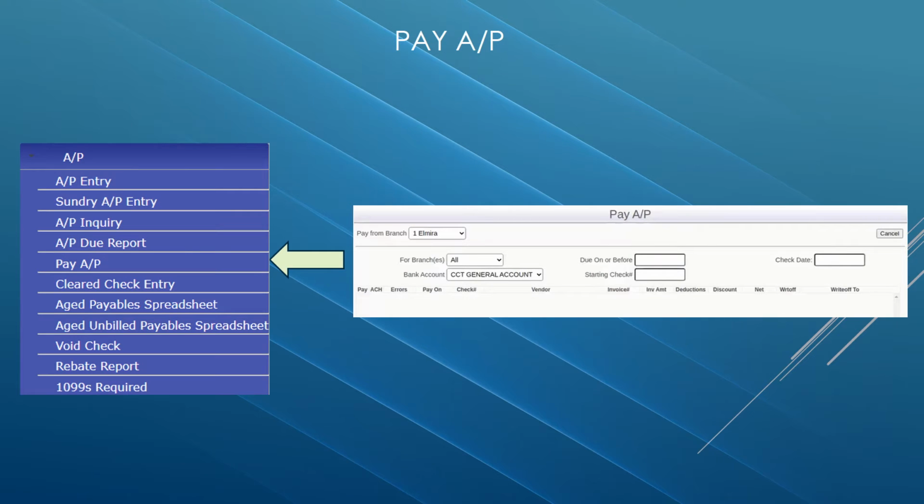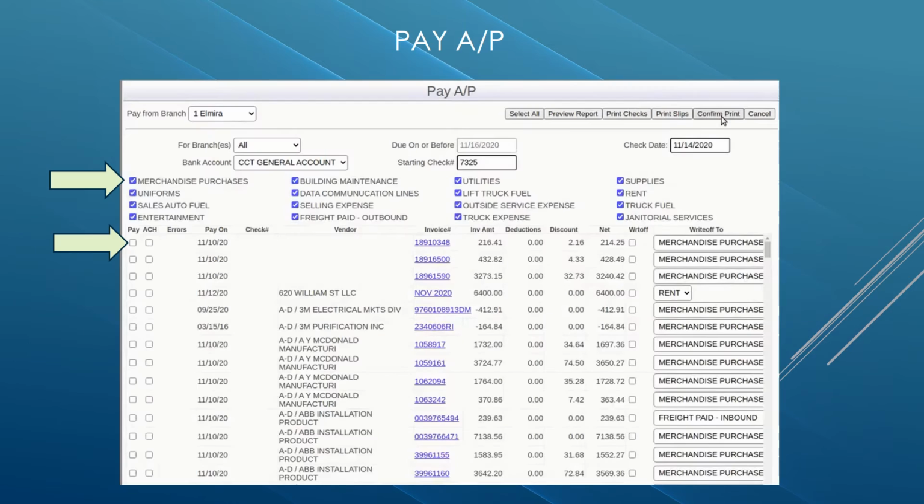The Pay AP selection is where we actually print the payment checks. Here is an example check run. If for some reason you want to do multiple check runs of separate categories, then uncheck all of the categories you don't want to pay in this run. If there are specific invoices you don't want to pay in this run, then simply uncheck the Pay flag for that invoice.